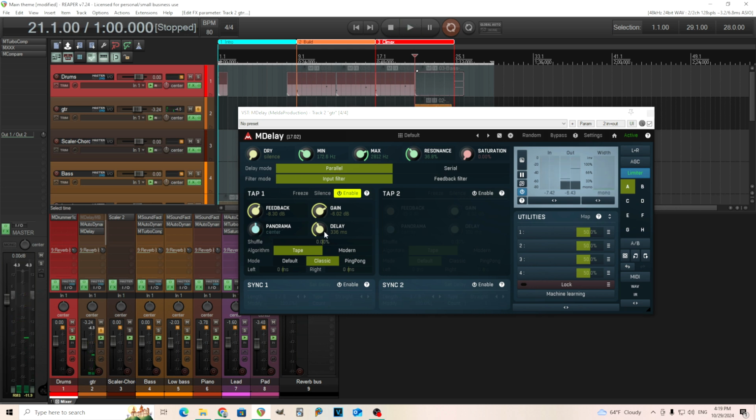Delay time is fairly self-explanatory. There's two ways to do this. One, you can move this by hand. Two, you can hit this sync. It turns that off. And you can sync it to whatever length you want. You can set the length here and then set triplets, dotted, whatever you want there.